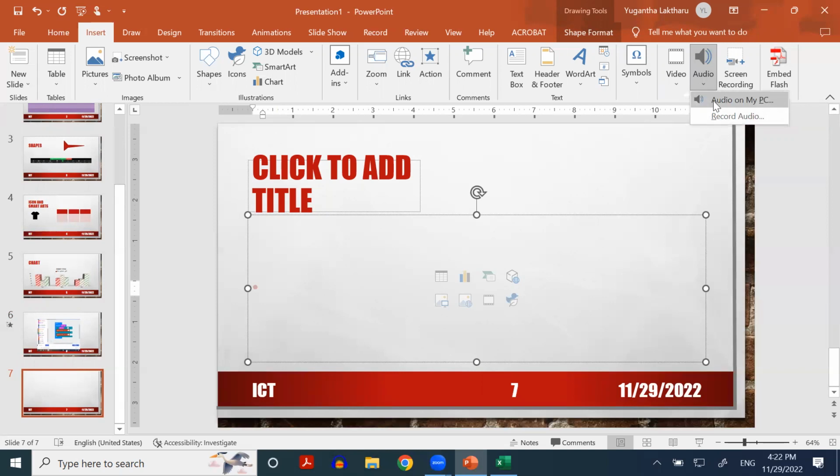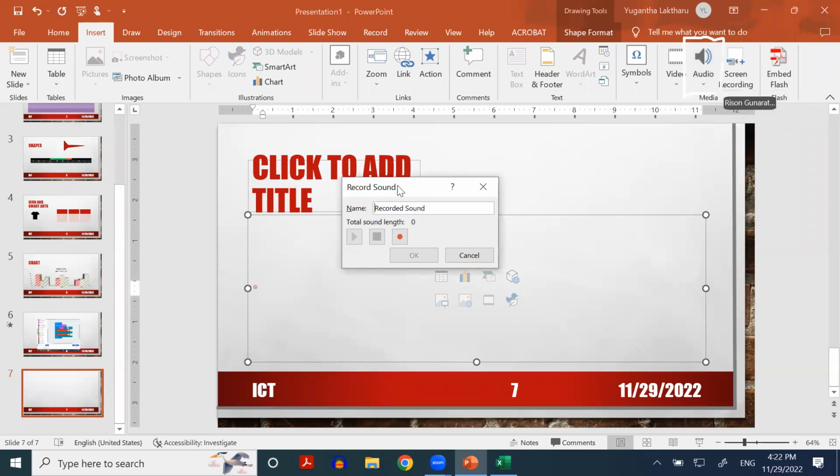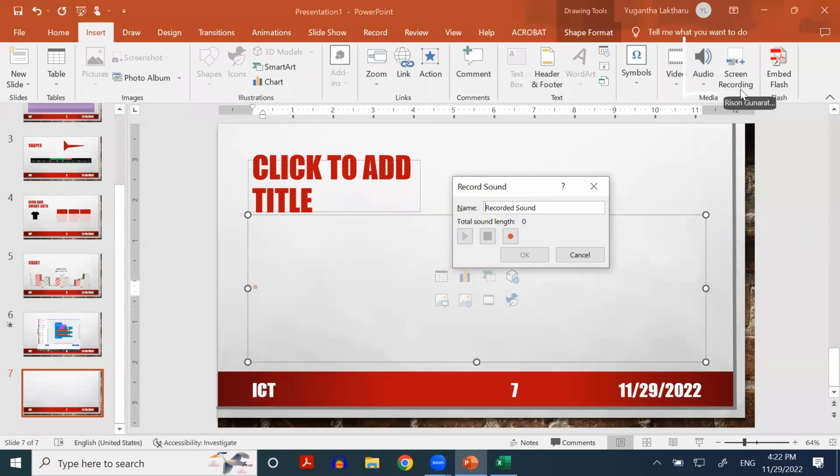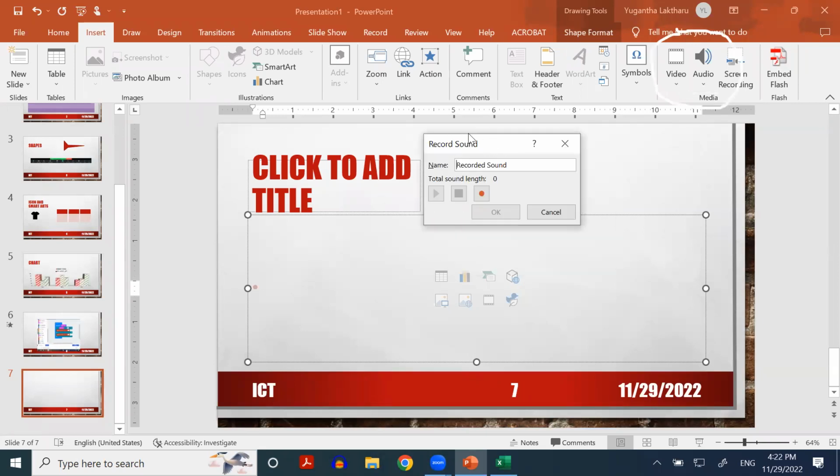of insertion: audio on my PC and record audio. So if you want, you can record any audio. Once you click on record audio, you will be given a small window where you can click on this radio button and start talking. Then your voice will be recorded. Then later it will be added.